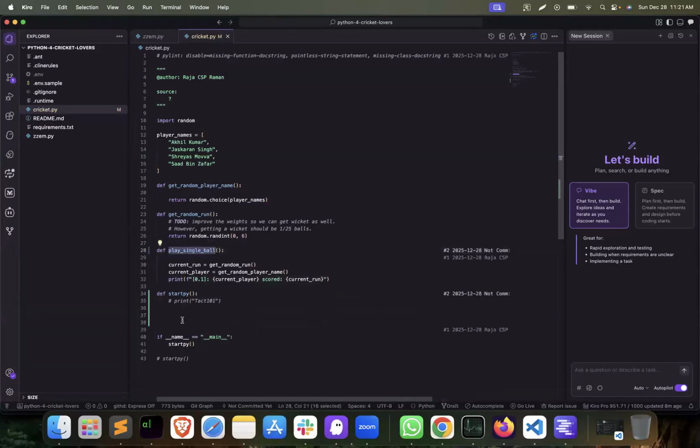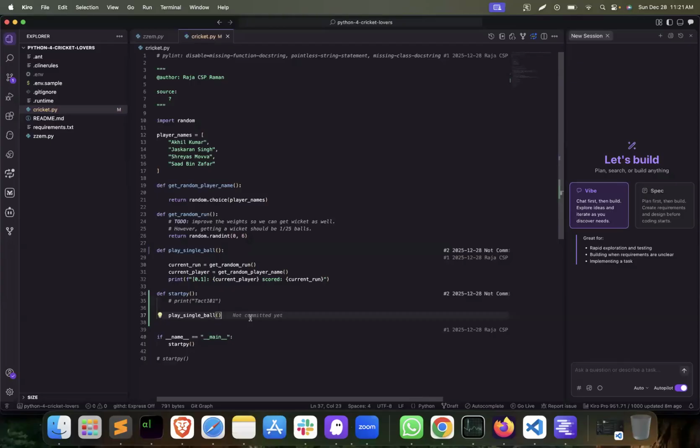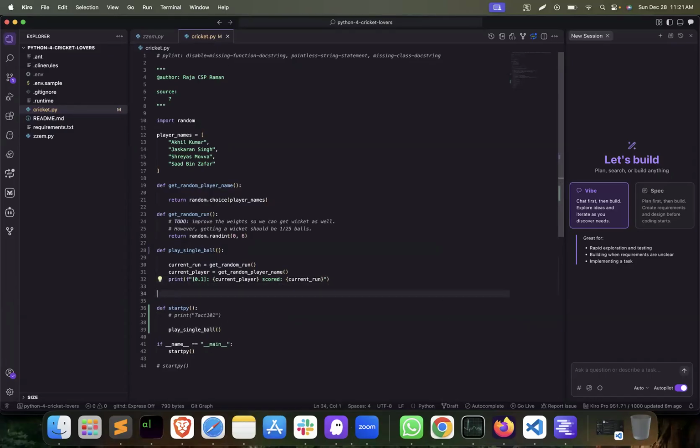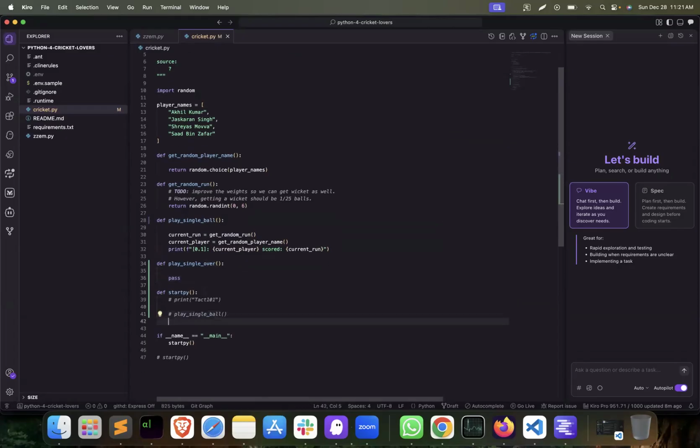I'm gonna copy this into here. Sounds good. Play cricket. Sounds good. Oh, so far sounds good. Then I want to play for an over. Okay, how do I do it? Definition play over. Play single over. So I'm doing this, play single over.